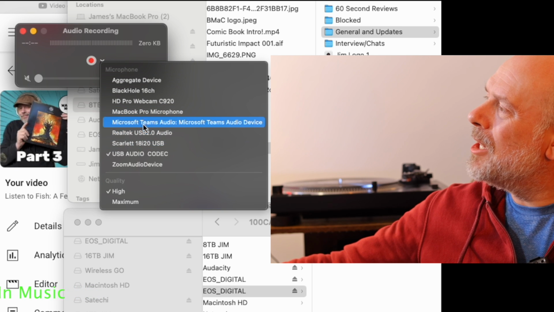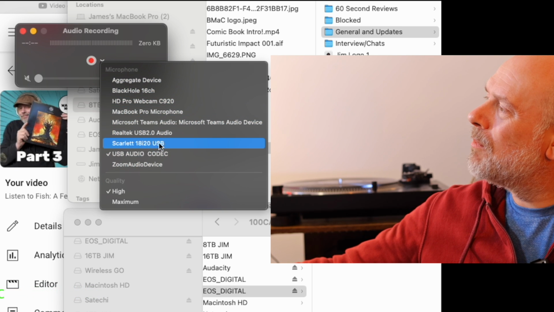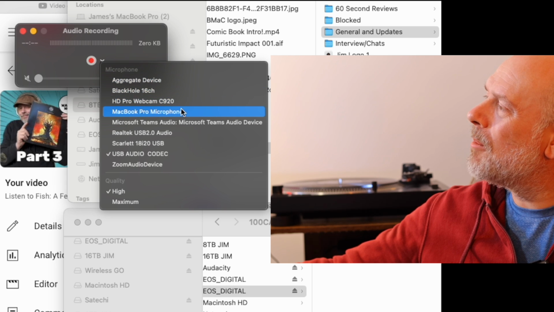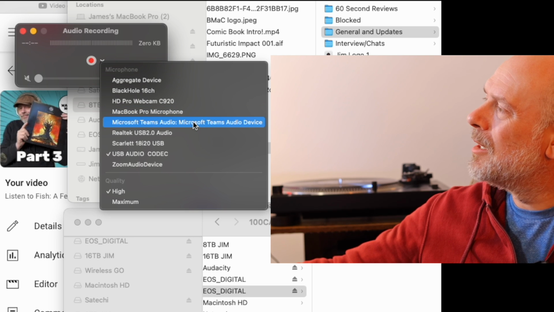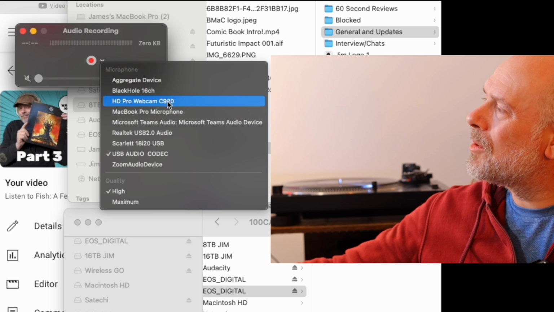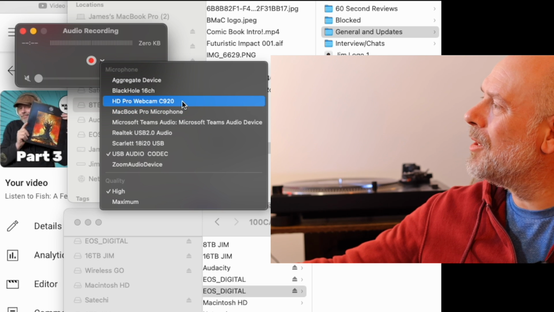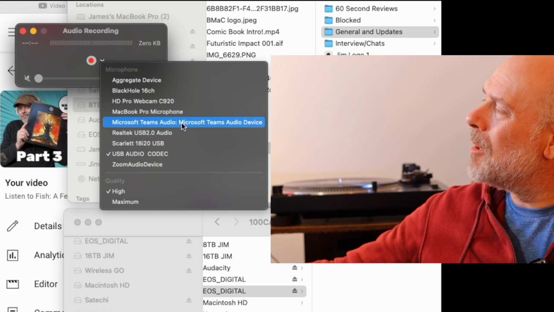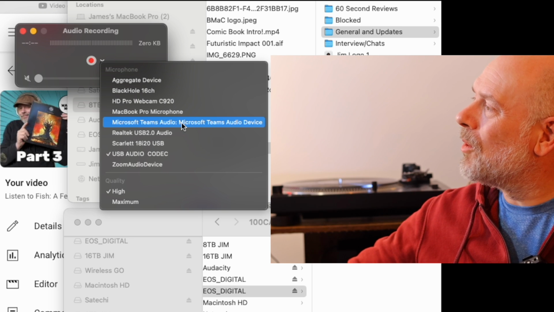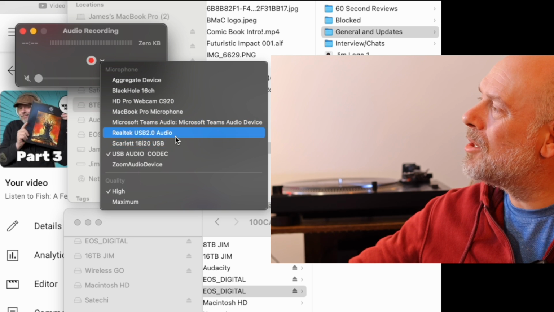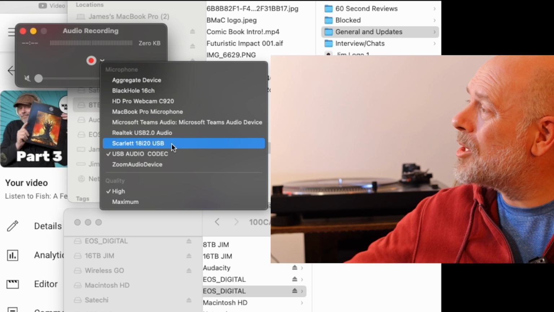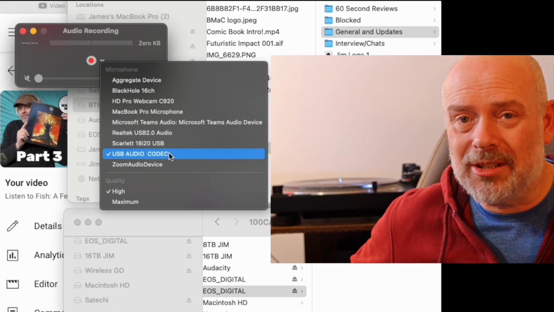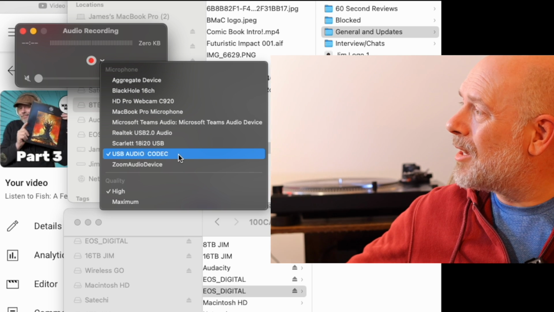So these first ones are all to do with attached peripherals. So I've got webcams, I've got monitors, as in computer screens. It's probably picking up my iPhone there somewhere. I've got down here Scarlett 18i20 USB, which is my audio interface. And then below that is USB audio codec, and that's the one you need to select. So you select that.